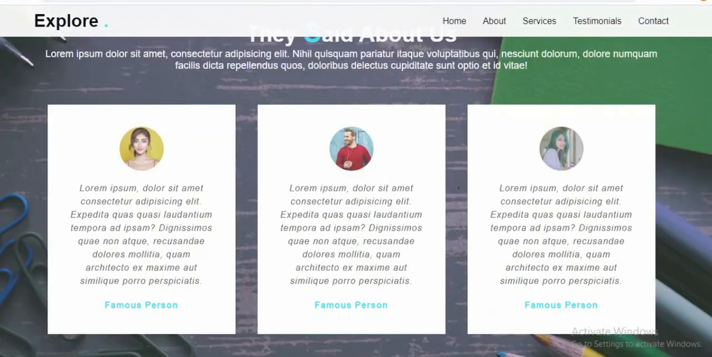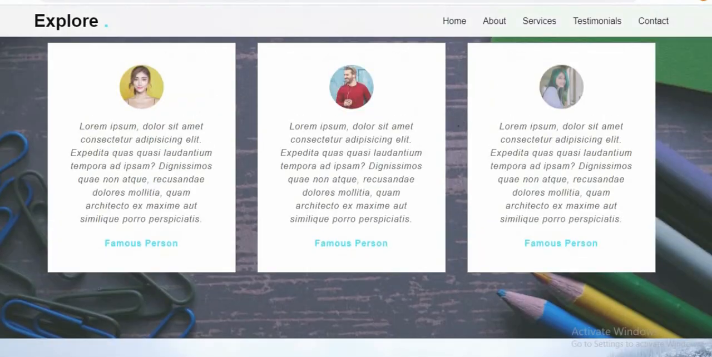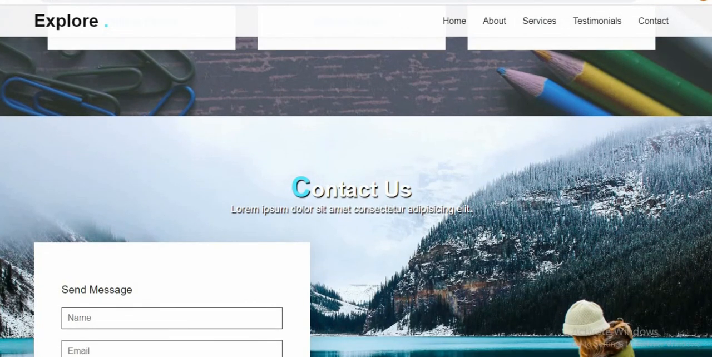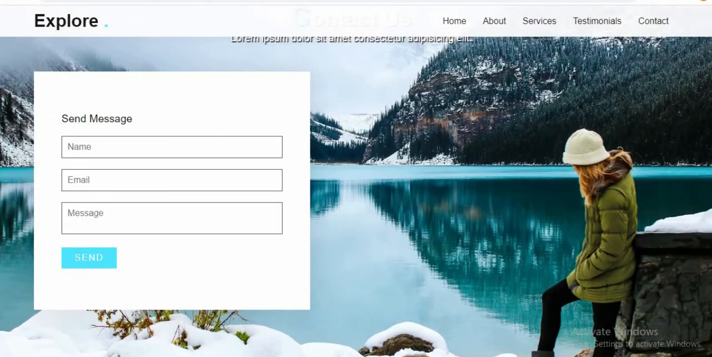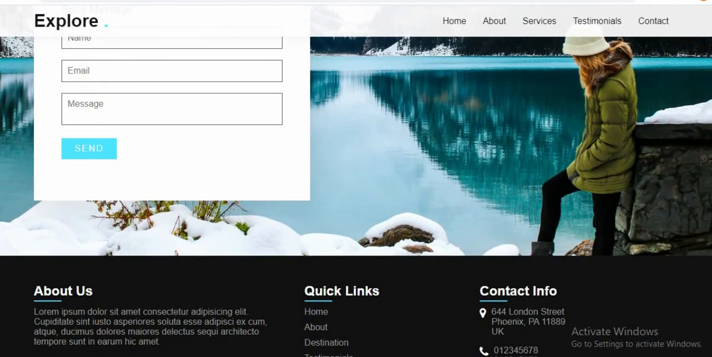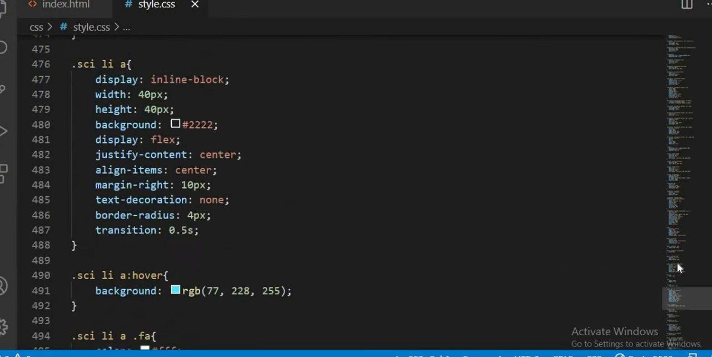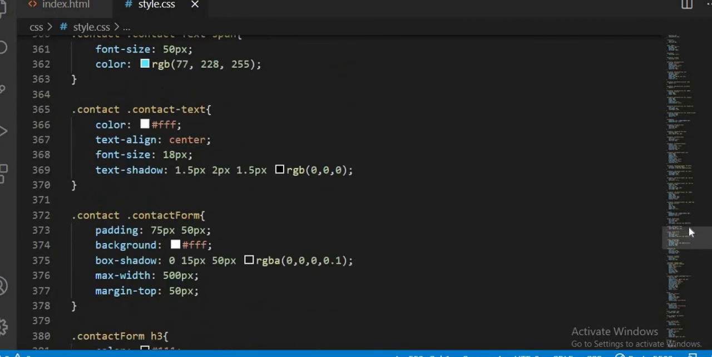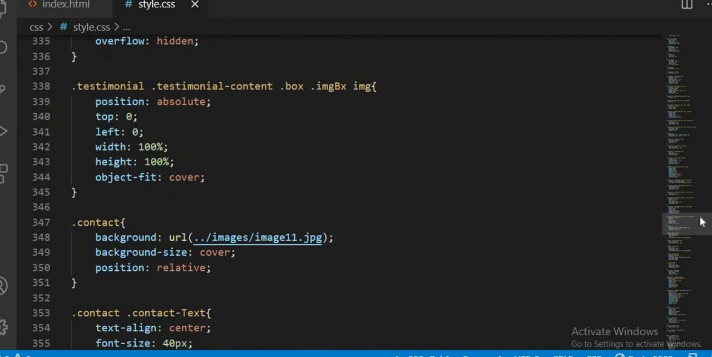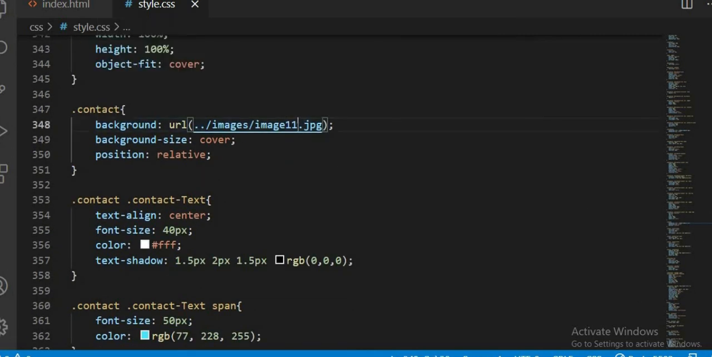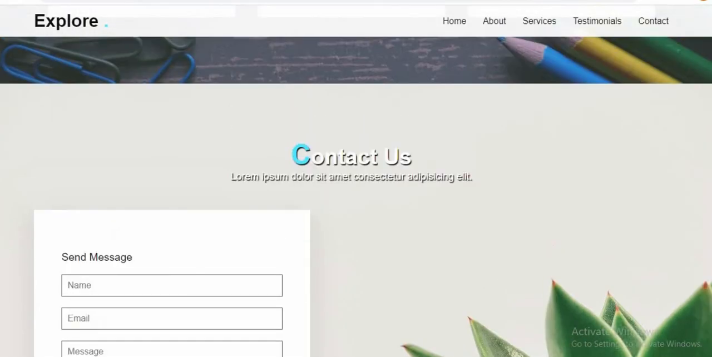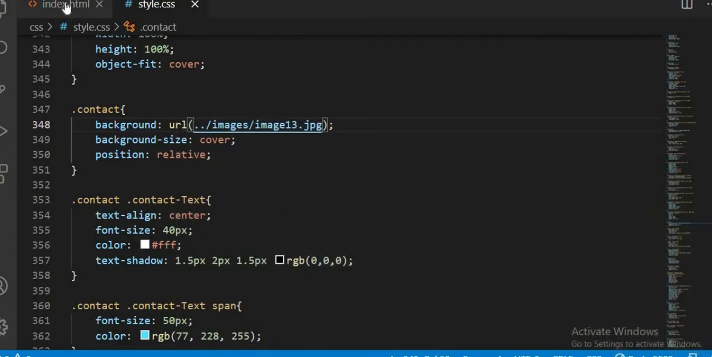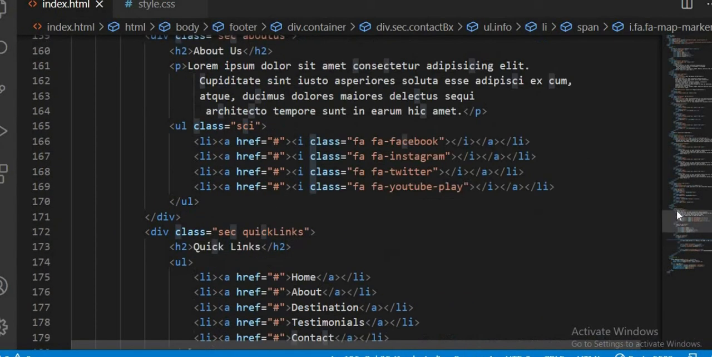Okay. So now let's do some linking. And I'm going to be changing this image because it's kind of looking off somehow. So let's fix that real quick. So we go up here and change this to img13. Save. Okay, this is better. Now let's link these properly.